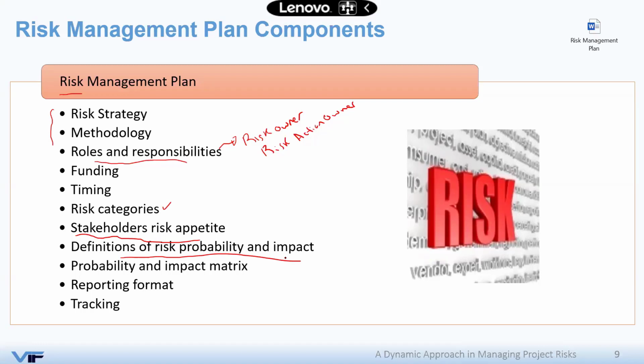What do we mean when we say that this risk has low probability of happening, or medium, or high? That needs to be defined. And this also will help us design the heat matrix, or what we refer to as the probability and impact matrix. And then, of course, we need to talk in the report about how we are going to report the status of risks on our projects and how to track risks on our projects.